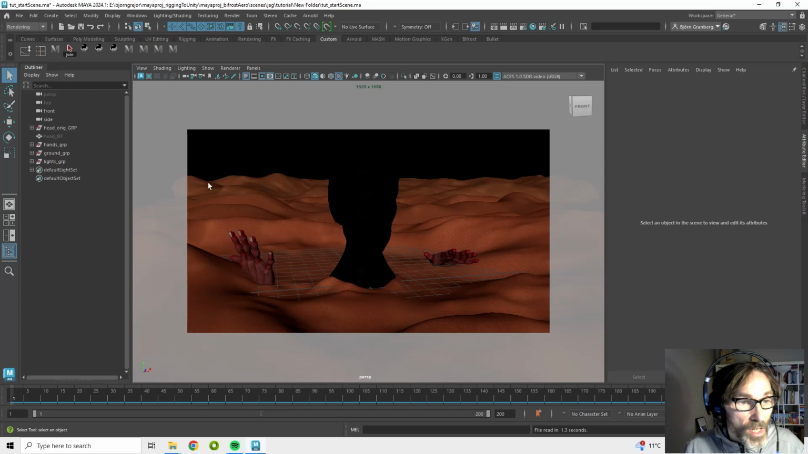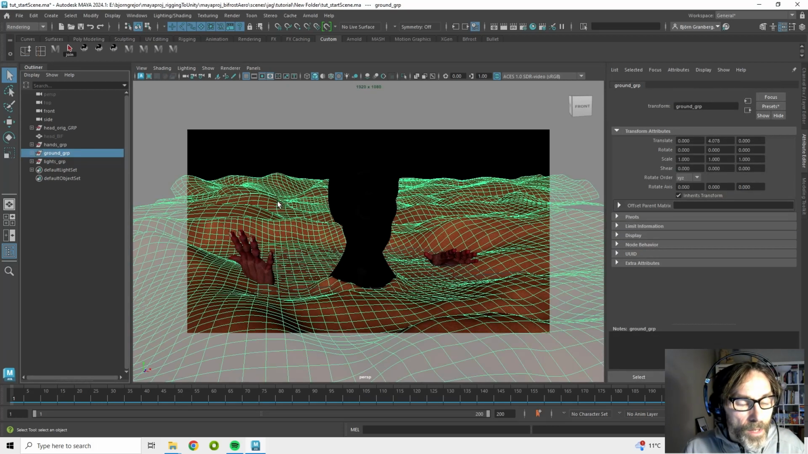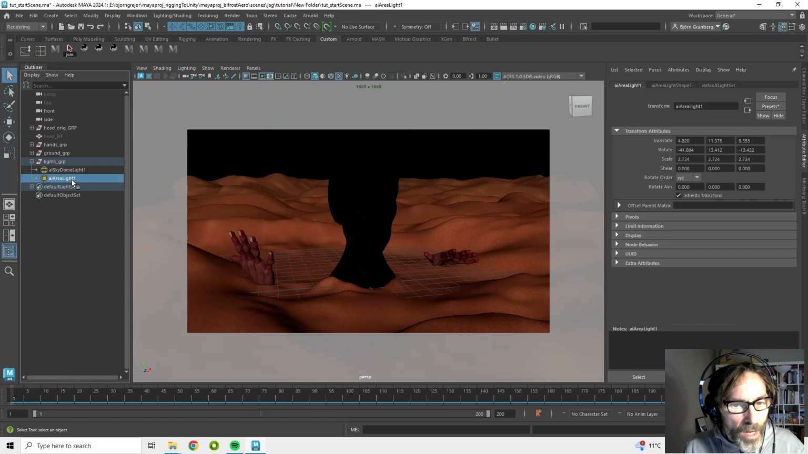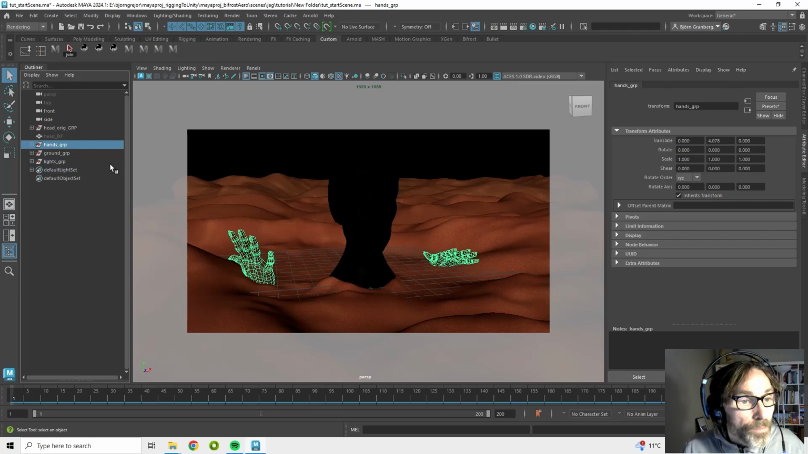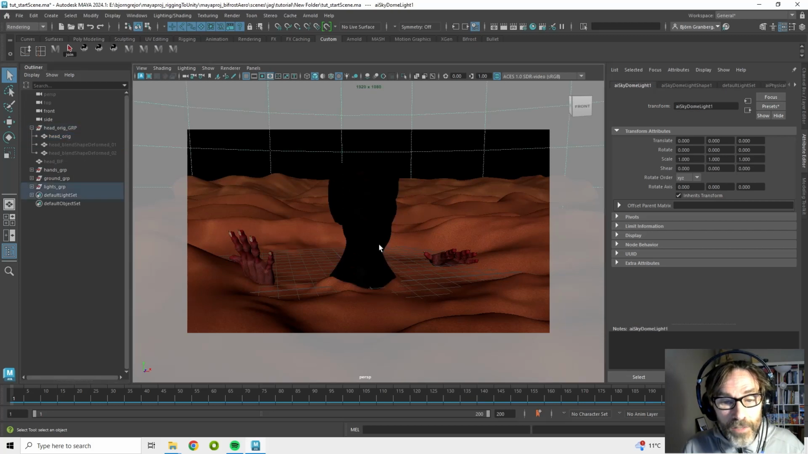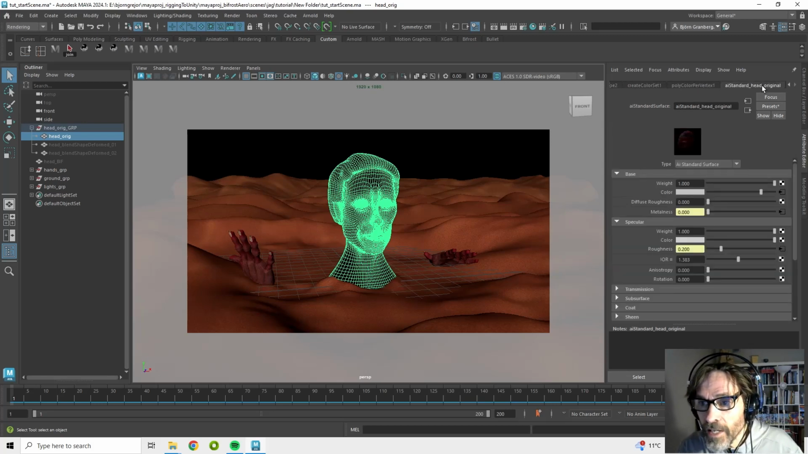Okay, this is the scene. First, as you see, is the ground here. Nothing fancy, nothing special. I've got two lights. It's a sky dome light and an area light. So nothing crazy there as well. And these hands, funny. And I've got this head. This head shows black in this viewport, and it's just because of the material here. I'm going to show you the AI standard material.